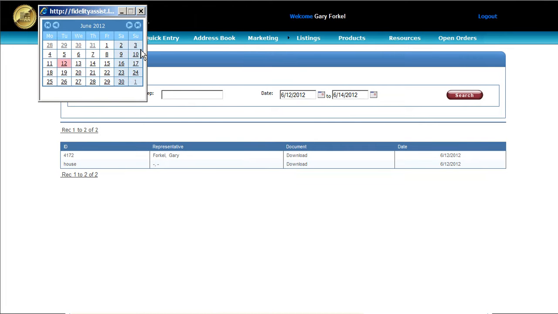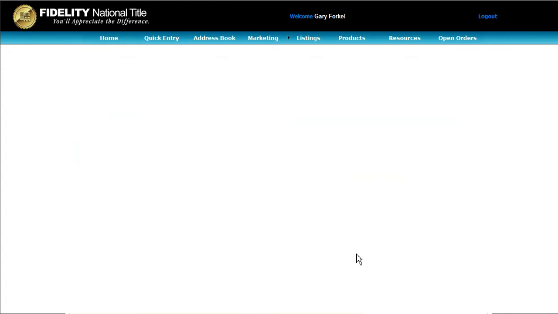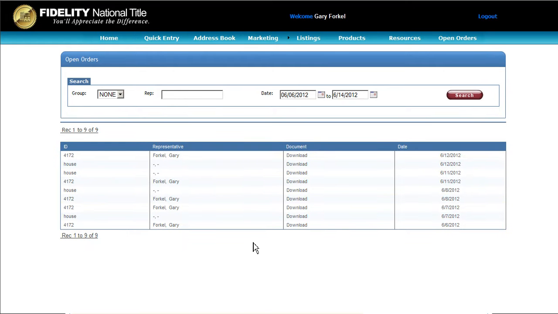I can also come in and change the date going back a few days. So I'll move it to the 6th. And now I'm going to get a list of those open orders, both house orders and Gary's open orders, for an example, going back to the 6th. And all I have to do is click on download again, and it's going to open up those PDF files.